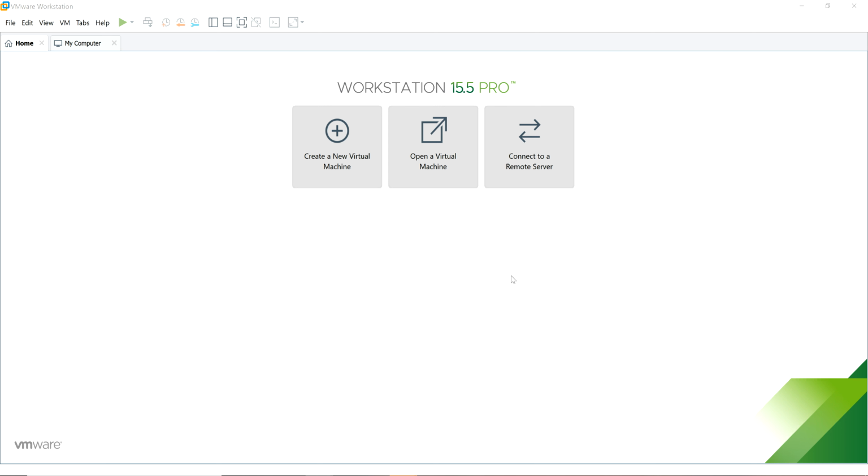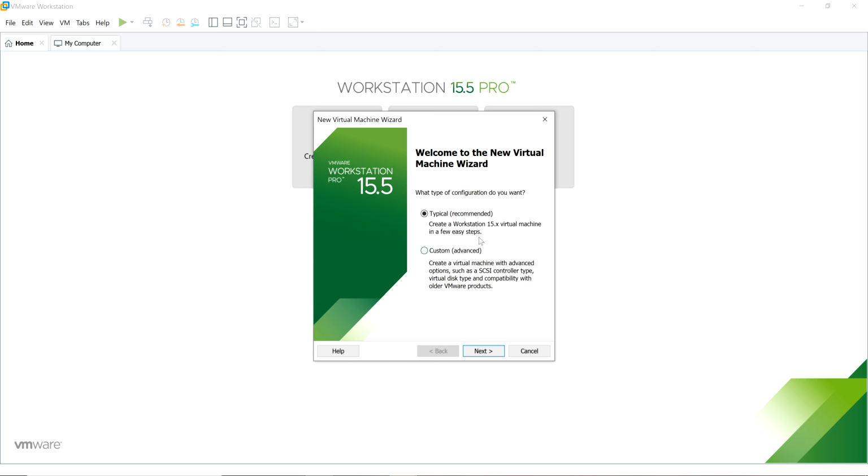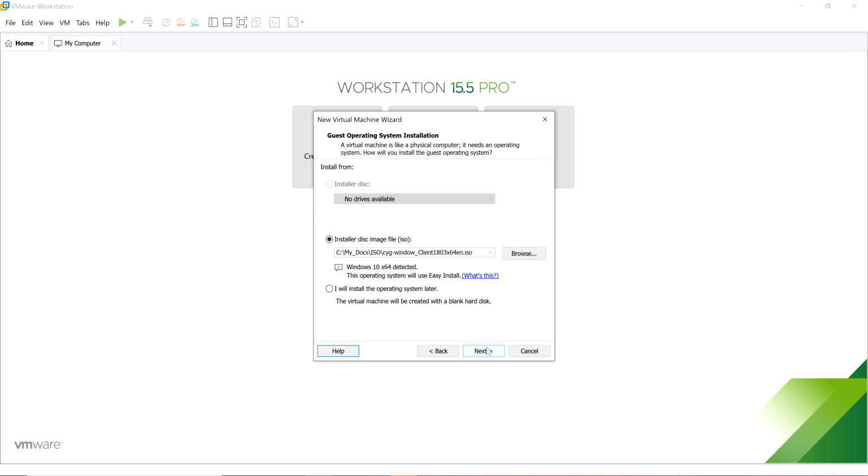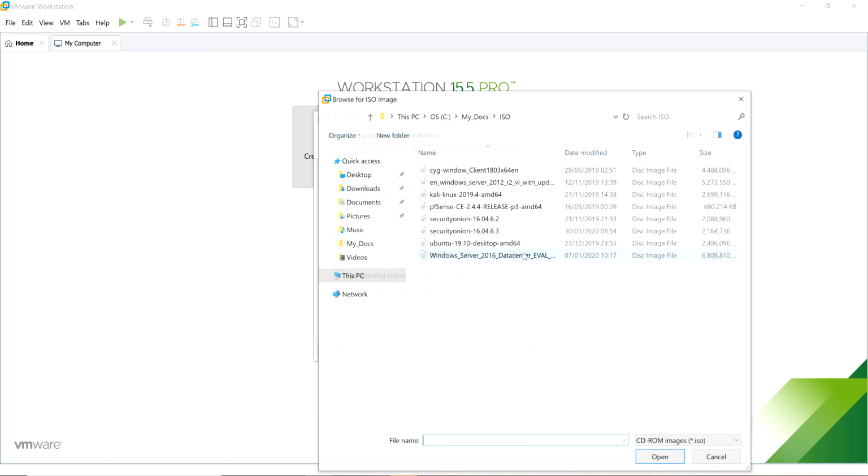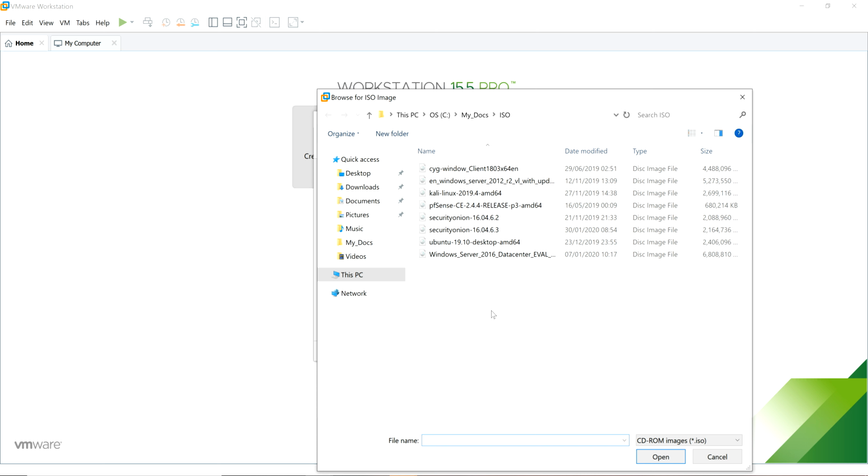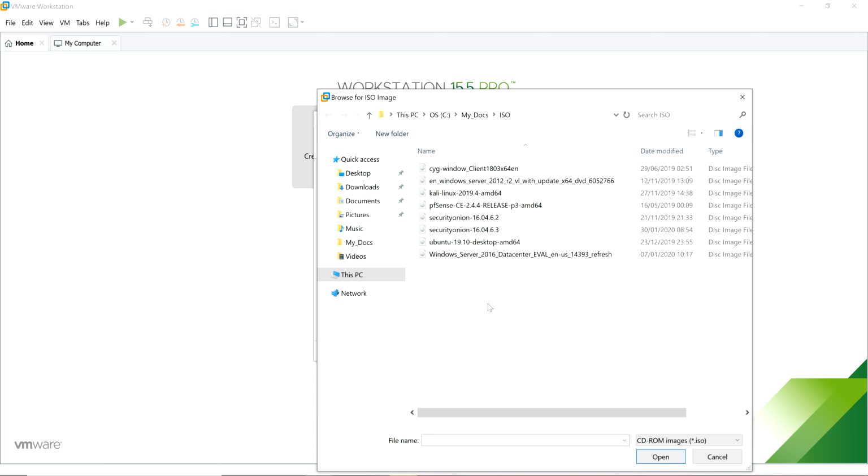So here we are, Workstation 15.5 Pro. If you click over here where it says create new virtual machine, leave it as default, typical recommended. Then over here in the browser I have all the ISO files. For these ISO files, you can go to Google or your browser and download them. These are free open source ISO files, especially for the workstations you want to install. Today we are installing the Windows workstation.